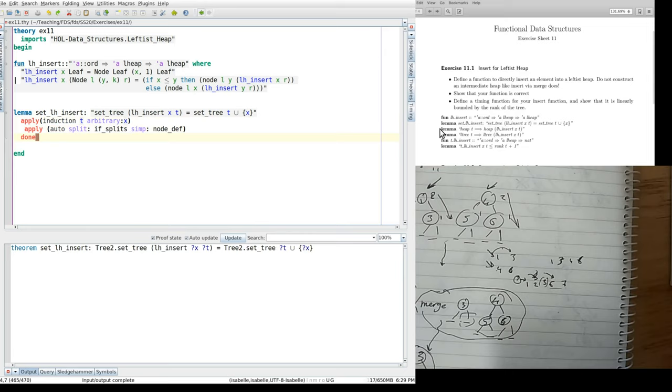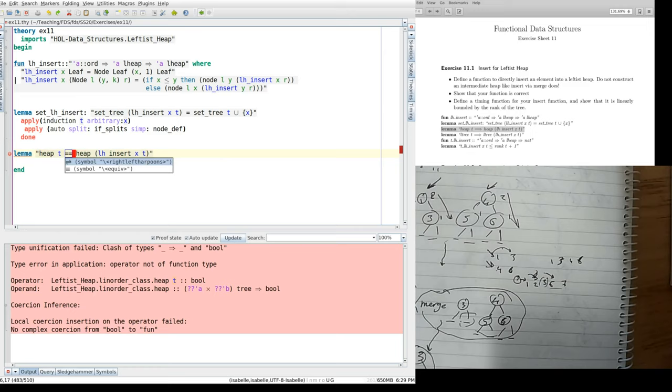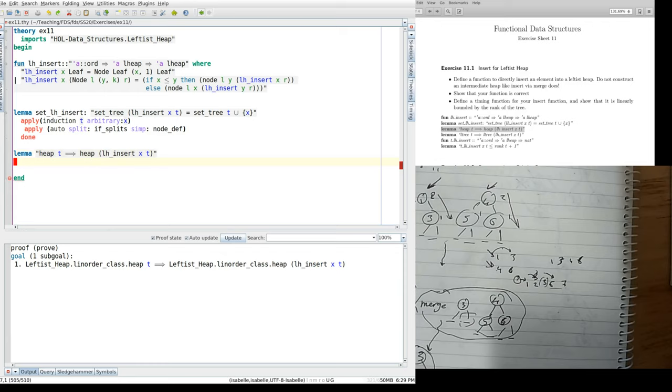So here, I want to prove that if we're inserting in a heap, then the resulting thing is also a heap. What that means basically is this is just the ordering constraint, not the structural one, the ordering invariant. So induction.